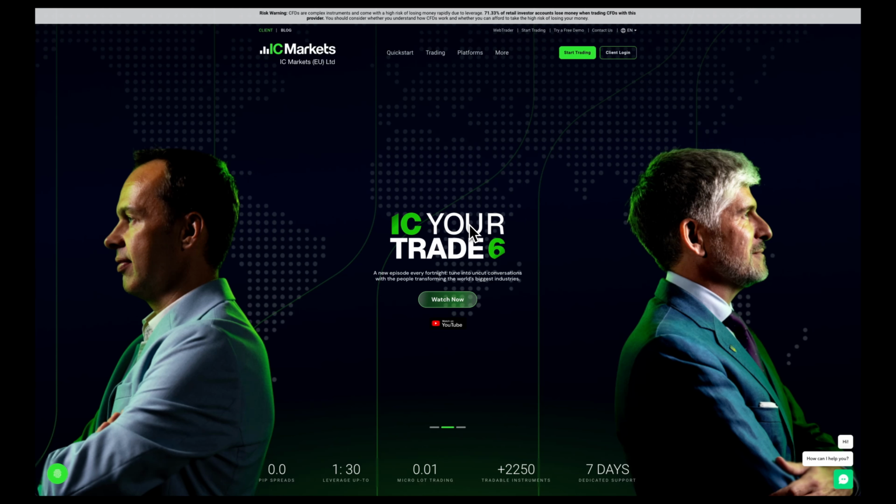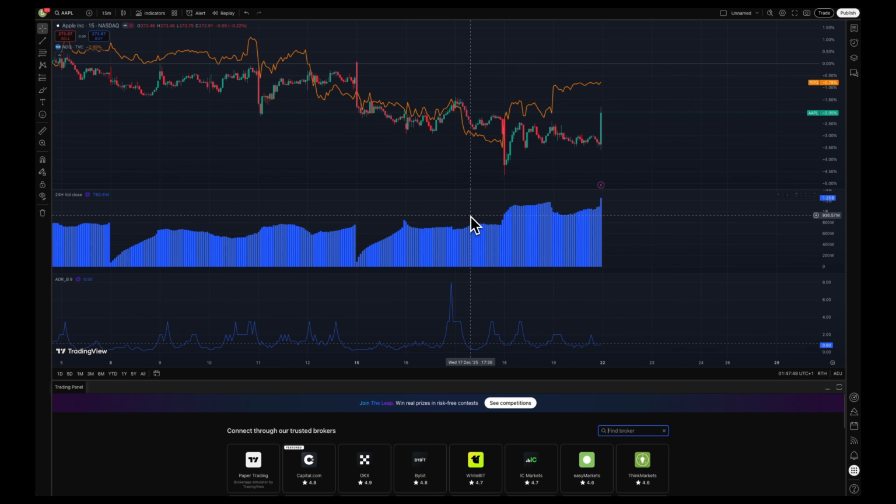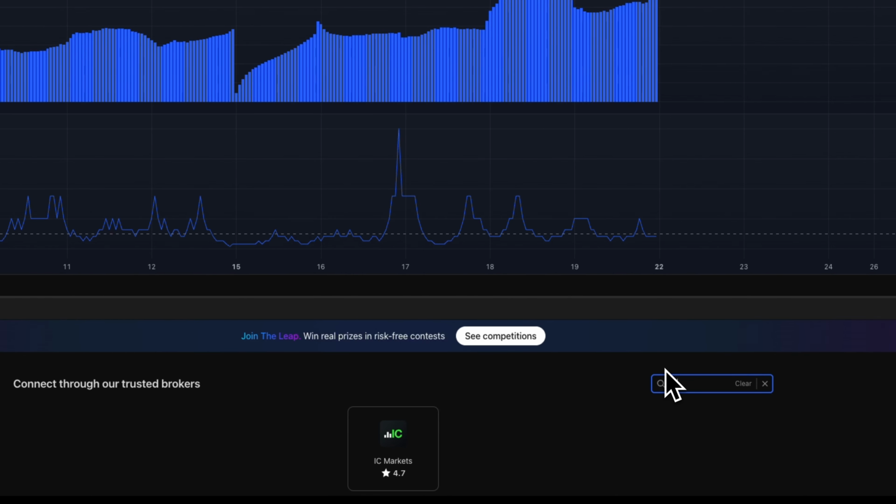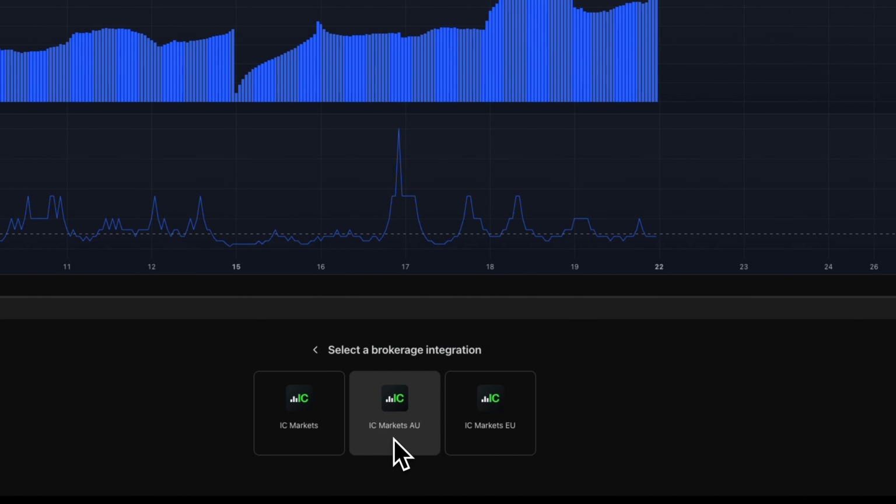In this quick tutorial, I'm going to show you how to connect IC Markets to TradingView. So the first step is to go to TradingView, then we just have to open the trading panel and then simply search for IC Markets. Then we just have to click on this.